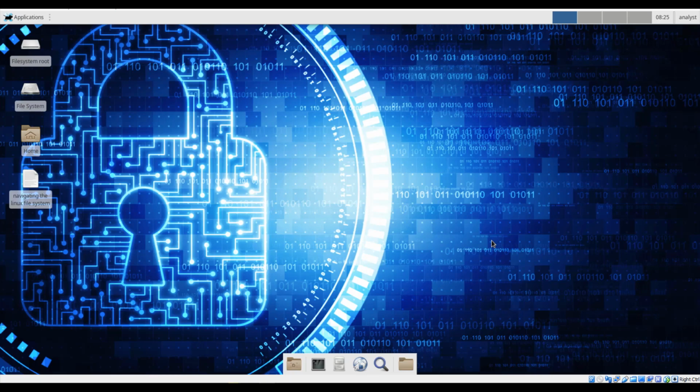Now, in this lab, I'll be showing you how to read a server log file. There are different commands that you can use to achieve this. You can use the cat command, you can use the more command, and you can also use the less command.